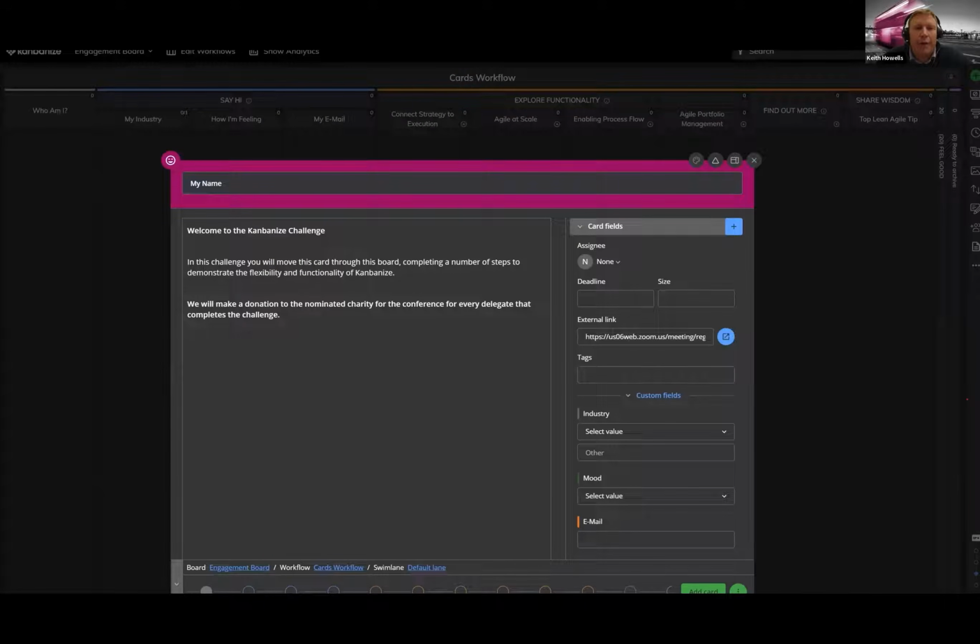And so this was the workflow and the card that we designed. So we asked people, what was their name? What industry did they work in? How are they feeling? What was their mood from a variety of drop-down options? Their email address, and then which functionality were they particularly interested in Kanbanize?